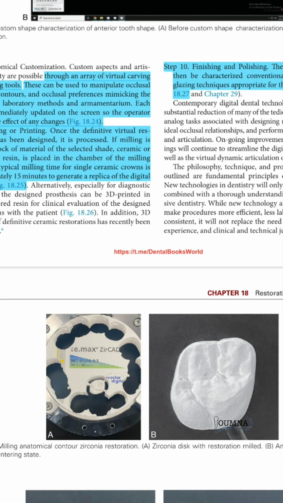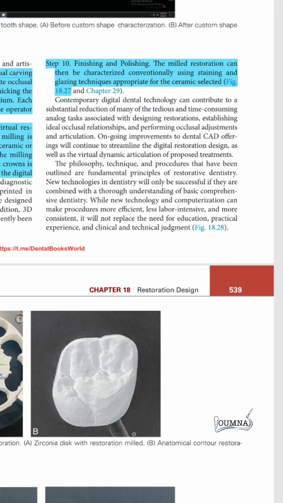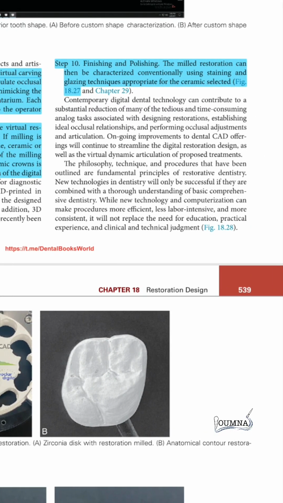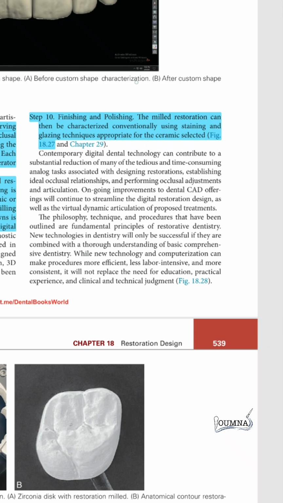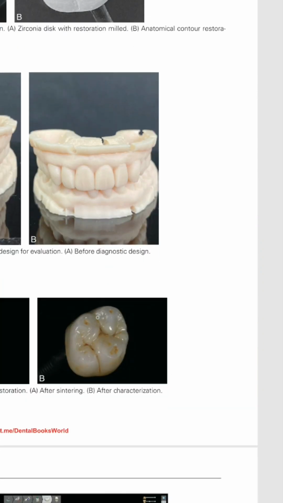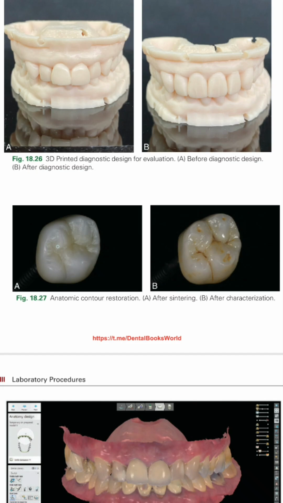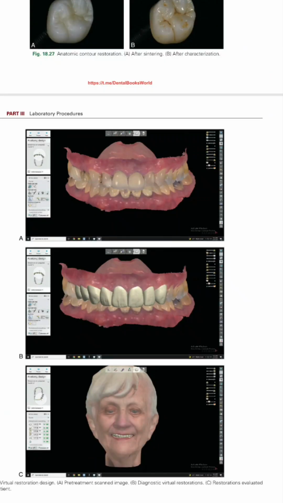Here, what is used is a zirconia restoration from a block, and it is milled. After the milling, finishing and polishing is done conventionally, using staining and glazing techniques appropriate for the ceramic selected. This is before the finishing, and this is after. These are the great advantages of this advanced method of digital design and milling.